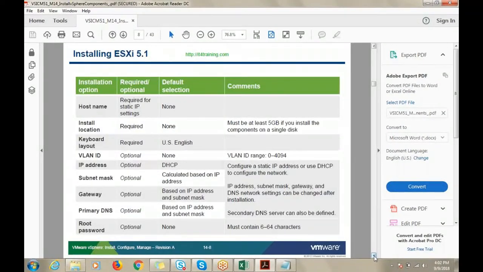Normally, once the machine is installed and the OS has been installed on a new machine, what is the first step you do at home or in the office? Assign an IP address and change the host name. Same thing. These are required for ESXi also. The host name and IP address should be changed.